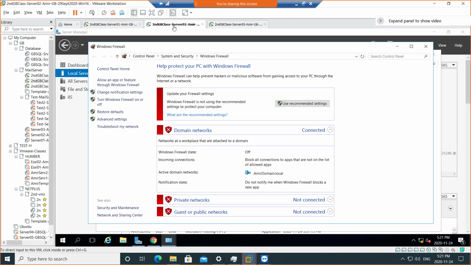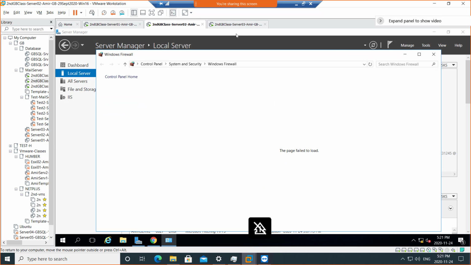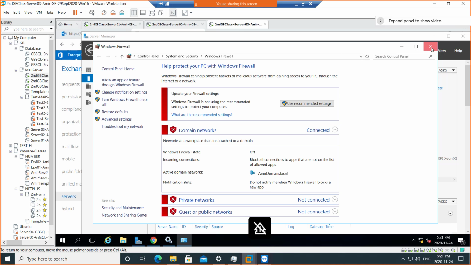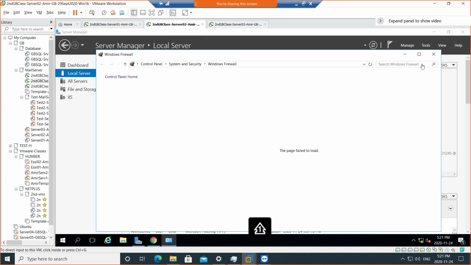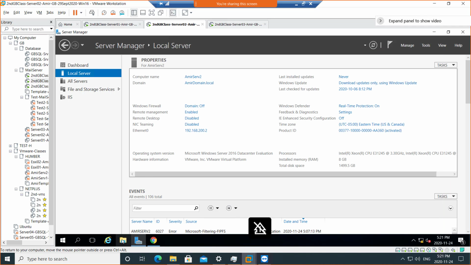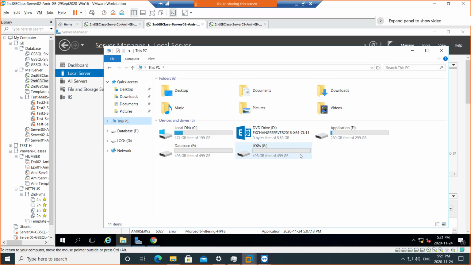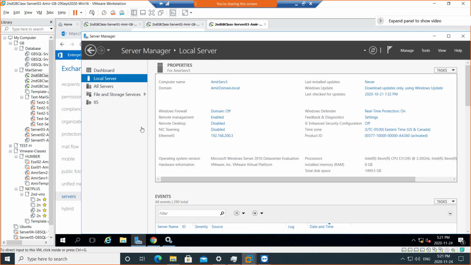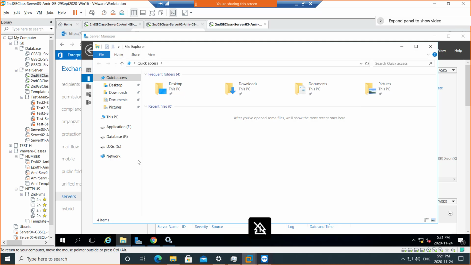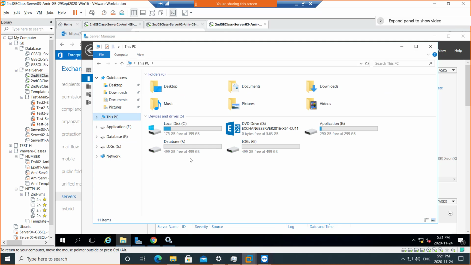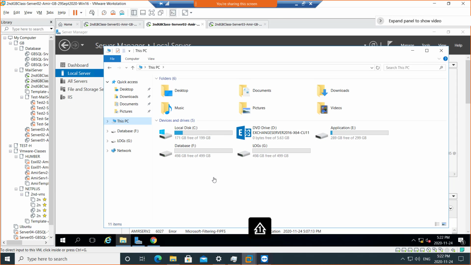And the second thing, the folder structure. What do we mean by folder structure here? If I go to the second Exchange server and go to the disks here, I have the database F drive and logs as G drive. I'm going to check, do I have the 2 drives in the second Exchange server? If I go to This PC, yes, I have a database F drive and logs G drive. So both machines have that.